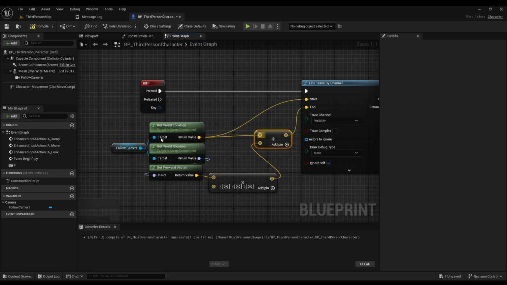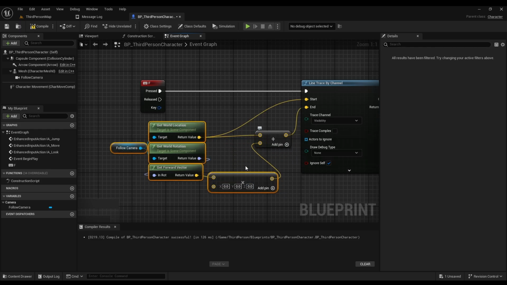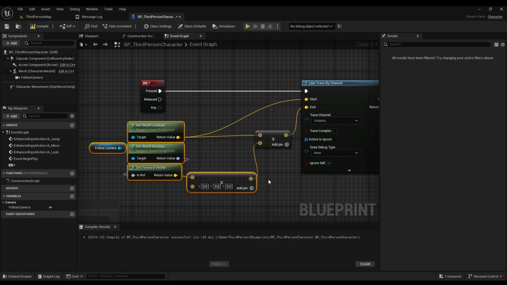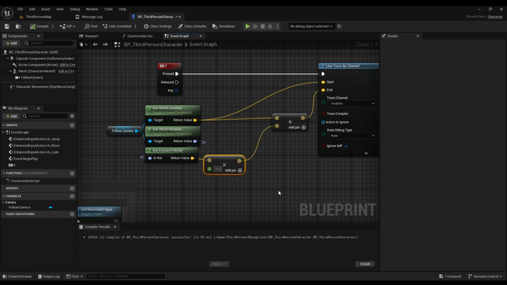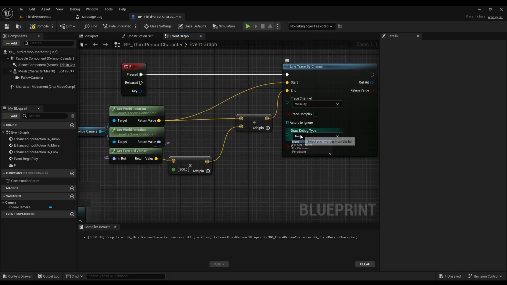Just going to put this all in here, move this a little bit back. Alright, so this pin here, we need it to be a float, so we're going to right click on this pin and do convert to float. Now we're going to choose our distance. I found a good line distance to be 300. Compile and save. Choose the draw debug type as for duration so we can make sure that it's actually working.